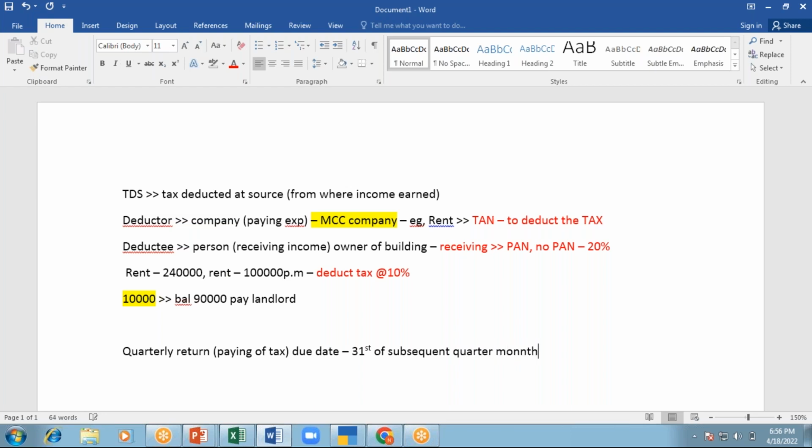Okay, but there is one more difference. Now see here, what I'm having is quarter month, subsequent quarter month. Now first quarter is April, May, June. April to June I'm having. When I pay, I'll pay in the next month, July, July 31st. Next quarter is July, August, September.